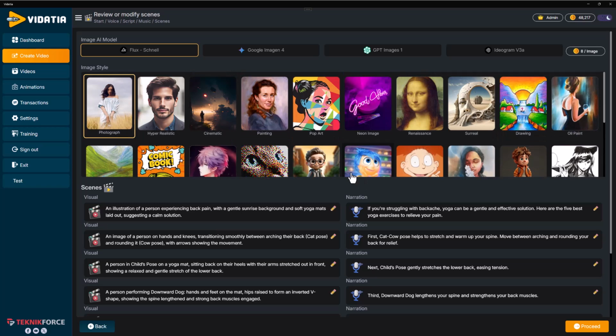So the images are going to be generated by AI. The visuals, they're all going to be generated by AI, and you can decide exactly how you want them to look. And we have multiple AIs for that. We got Fluxnell, which is very cost effective, Google Imagen, which is one of the best AIs, we got GPT Images 1, and Ideogram V3, all great AIs that you can use to create great quality visuals.